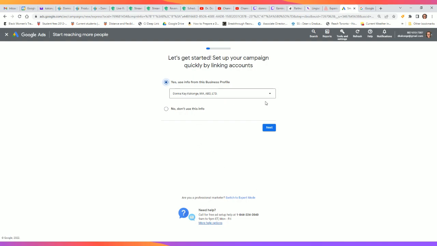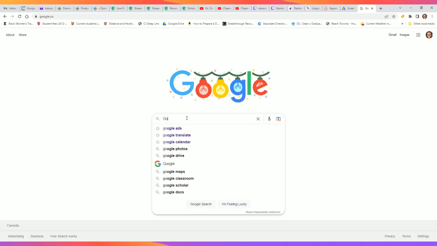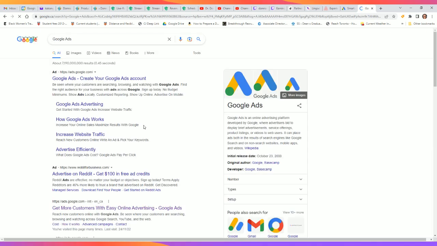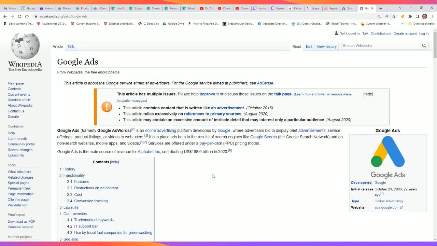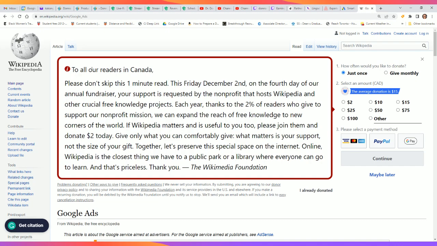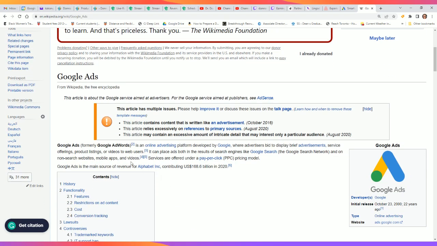It'll ask for your company profile when you first sign up with Google Ads, and Google Ads is right here. So you just search Google Ads. It started October 23rd, 2000. Wikipedia posts here, and of course Wikipedia is always looking for donations, as they should. They are a great service.